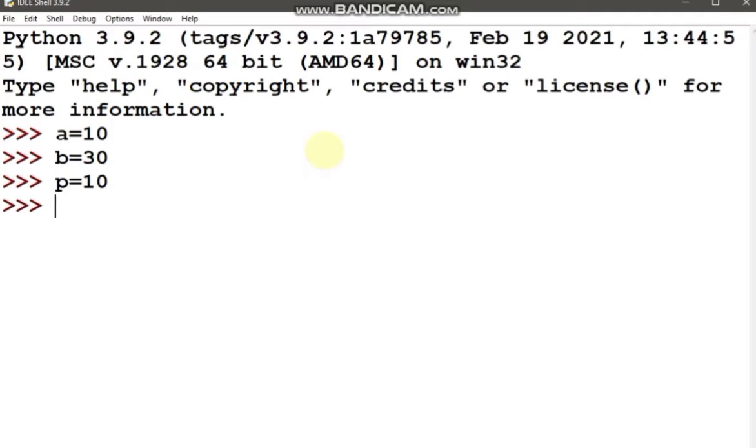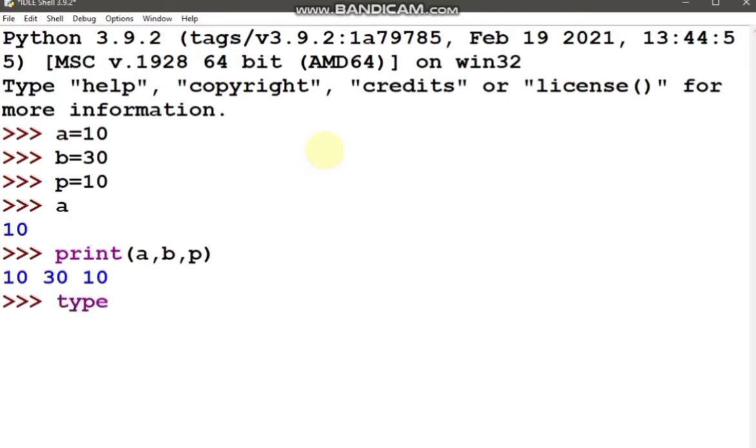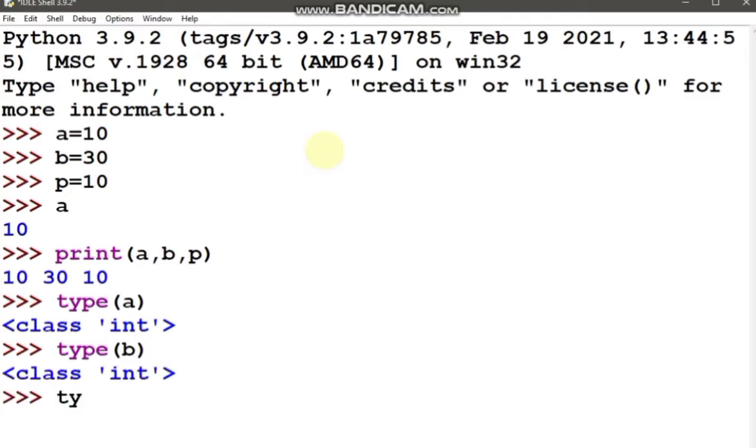A, B and P, three variables I have declared with the value of A as 10, P also 10, but B as 30. So let us print all the values together. A, B, P: 10, 30, 10. Now let us see the type of A, type of B, that will be also int, and type of P also int.